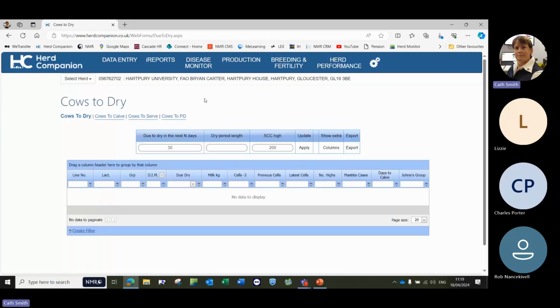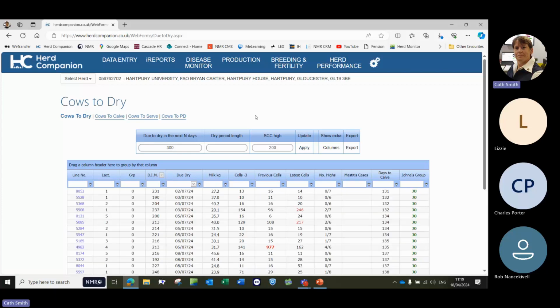There we go. Now, typical, the herd that I pick, they've got nothing due to dry at the moment. So this is set to cows coming up for drying off in the next 30 days. So very much similar to your paper copies. But of course, here, we can expand on this. So if I make that 300 and apply, then hopefully we get some cows on our list. There we go. So cows coming up for drying off.